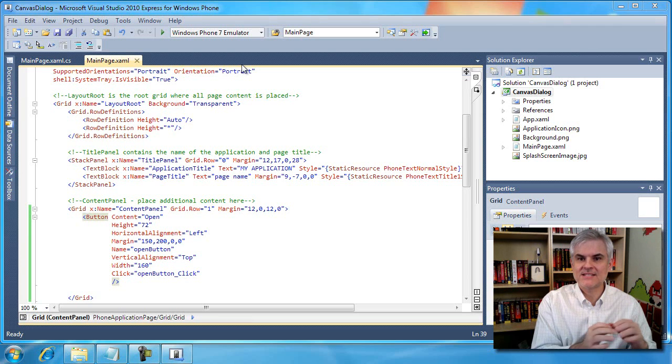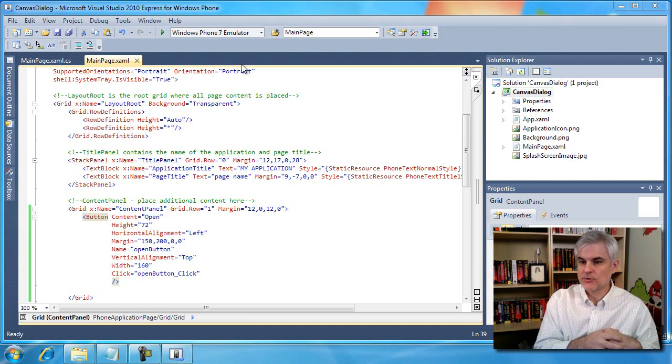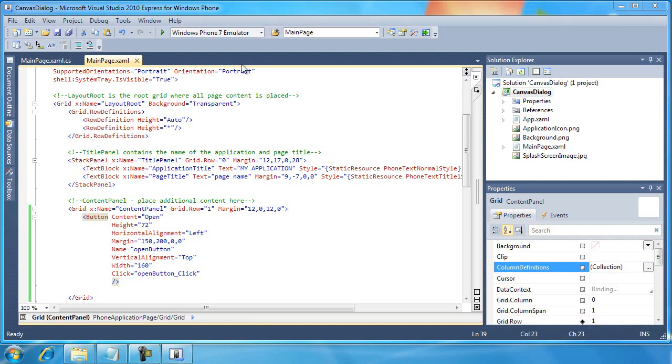We're going to hide it, setting its visibility to collapsed, and then the button is going to be responsible for closing it, or rather hiding it. We'll add a button on the main content grid that'll be responsible for opening it up and displaying it to the user. So as you can see in Visual Studio, I have a new project created called Canvas Dialog.